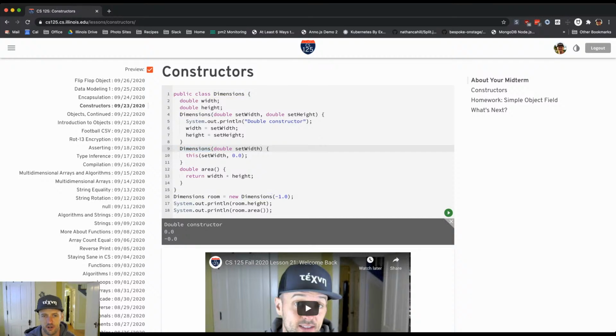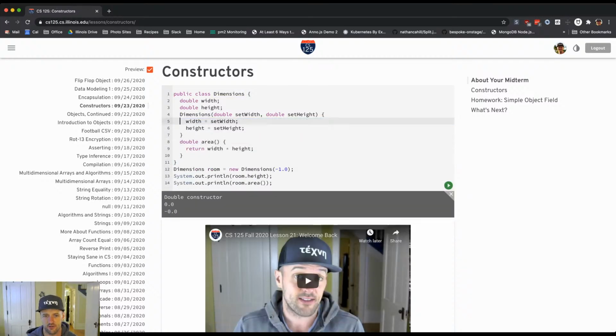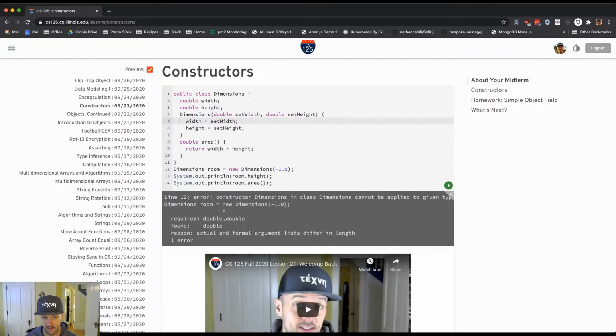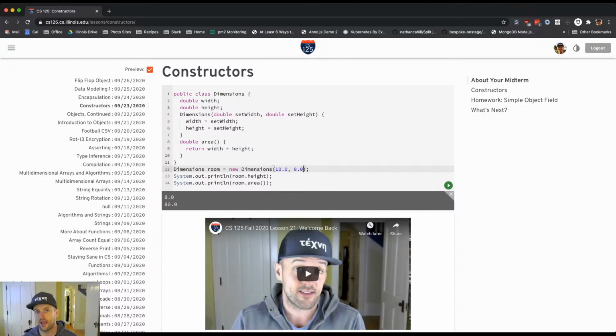But anyway, so far, what you need to know is that I can provide multiple constructors with different type signatures, and Java will find the one that matches the arguments if it exists. If it doesn't exist, like I just did here, then nothing happens.